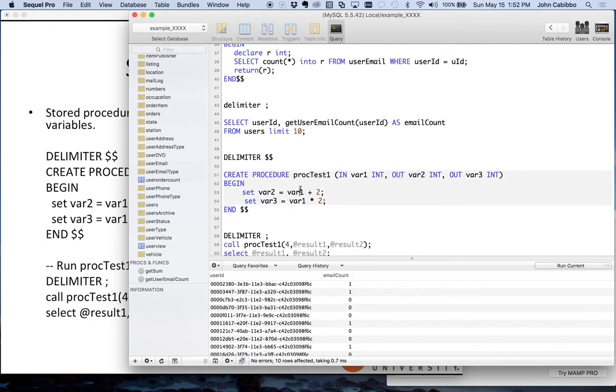All right, real simple. Let's go through this example. I'm going to set my delimiter. I'm going to say create procedure, proc test 1. Incoming will be var1 as an integer, and out will be var2 as an integer, and there will be a third variable, var3 as an integer. Okay, there's a begin and there's an end.